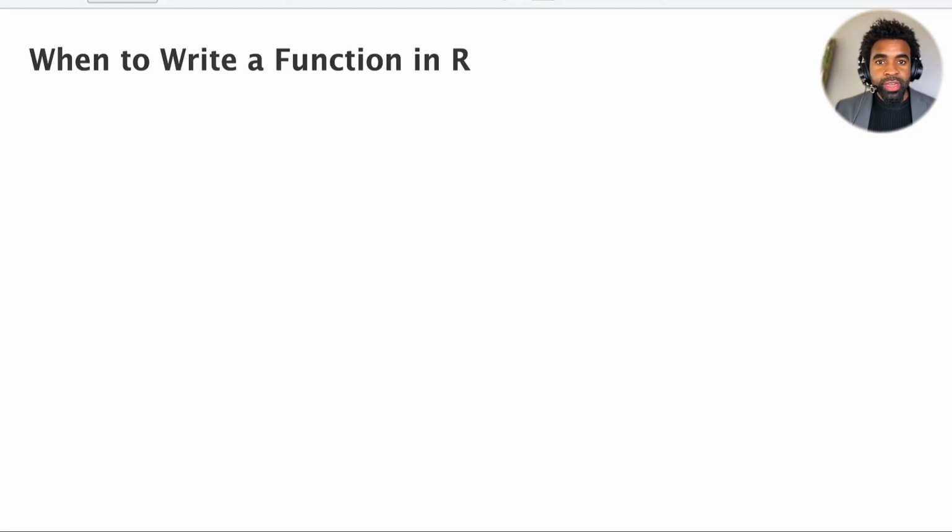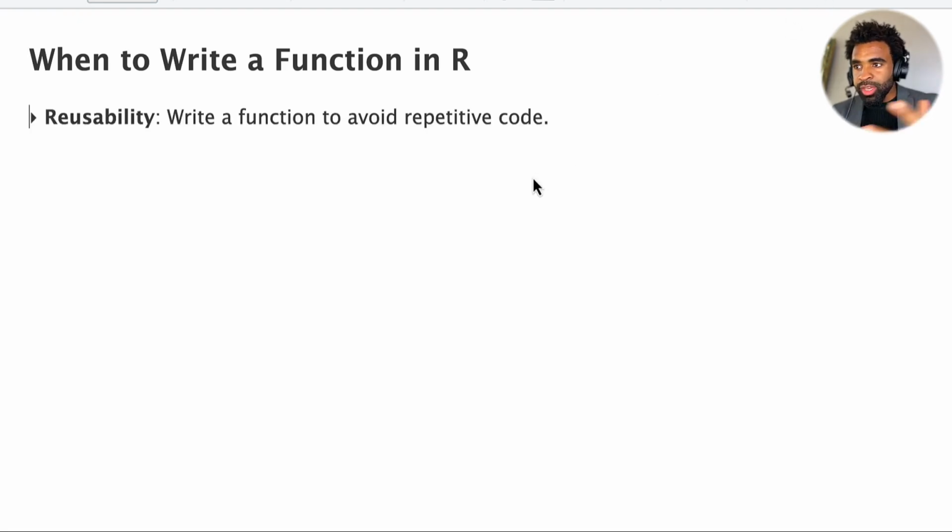So now that you've seen a few different examples of functions, let's think of when you should write a function in the first place. We'll look at some principles for this. One key principle is reusability. Generally, it makes sense to write a function to avoid repetitive code. If you have a calculation or a manipulation that you do very frequently, it'll make your code much simpler and much more efficient, probably, to nest that into a function.